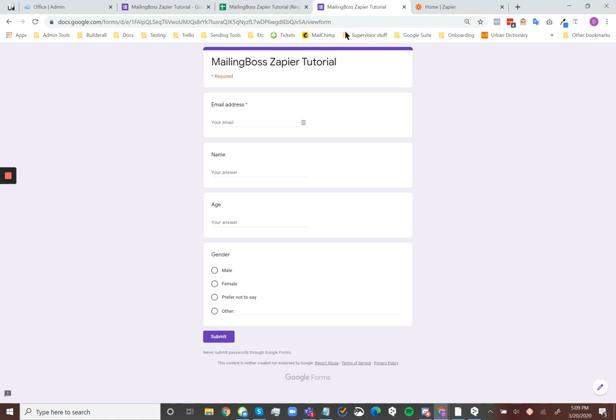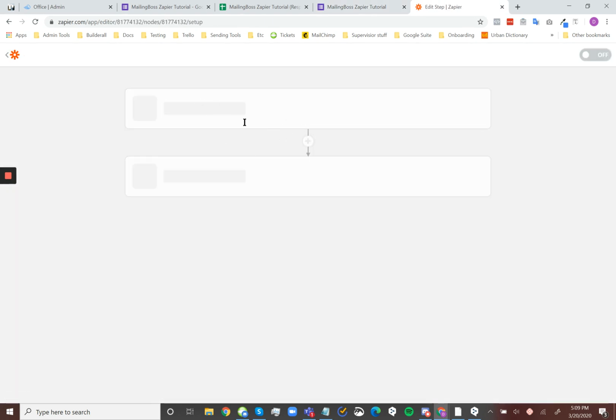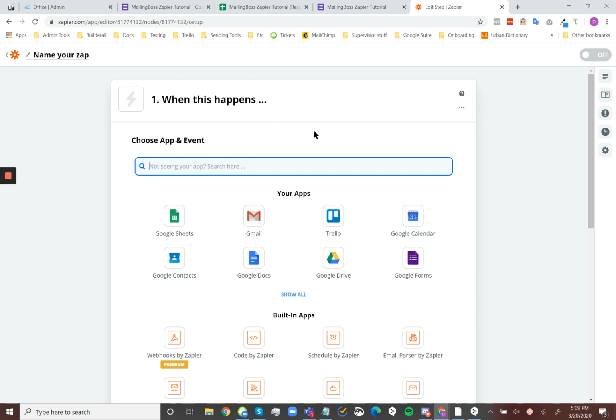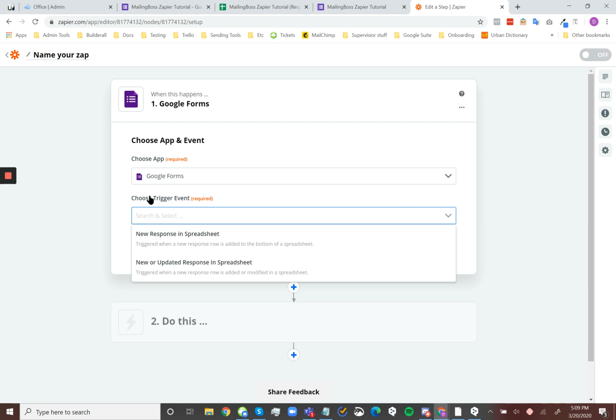The way we're going to be doing this is through Zapier right here. I'm going to make a new Zap. And now through here, I'm going to be using Google Forms right here, although it's pretty much the Google Sheets integration with the code thing. I'm going to select this here, and we're going to select the trigger event: new response in spreadsheet, new or updated response in spreadsheet.